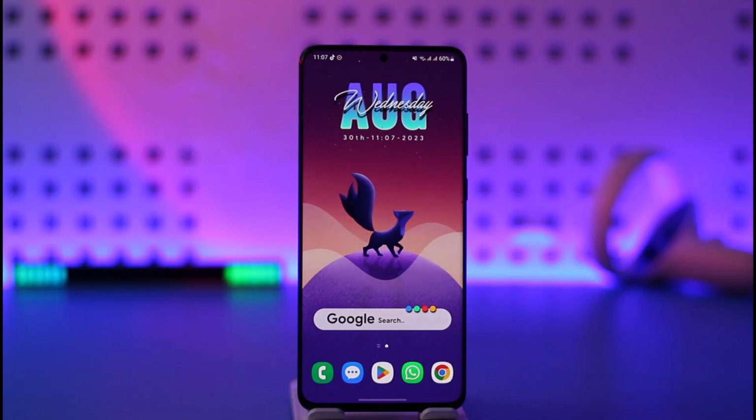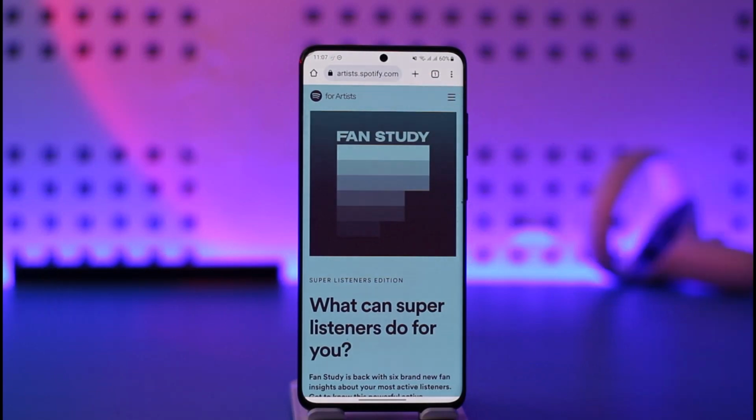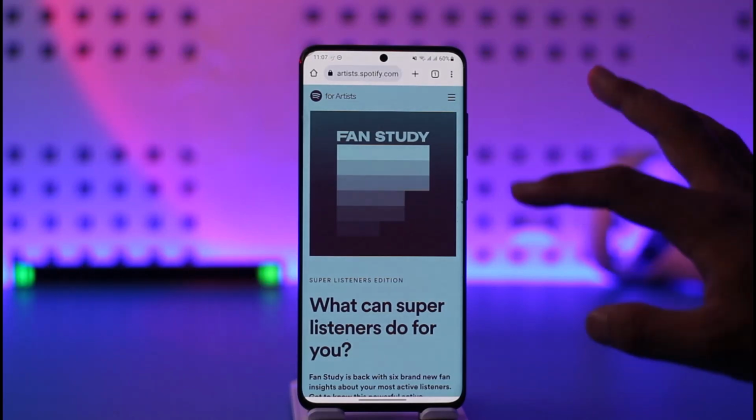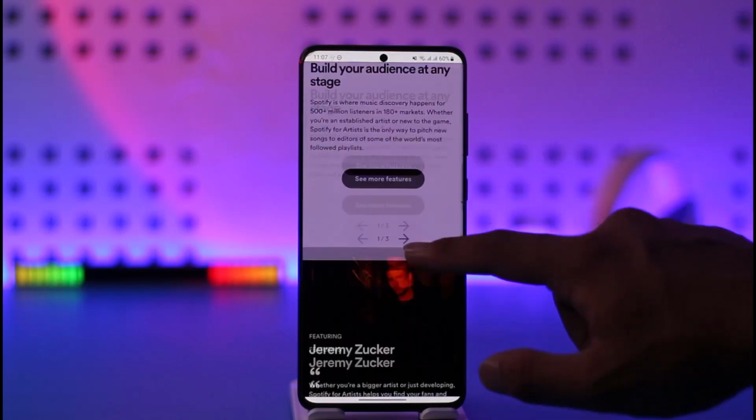It's very simple. For this we're going to open our browser. Just go to artists.spotify.com. I'll make sure to drop a direct link below. Over here, just log into your normal Spotify account, right? You can see I'm logged into my normal Spotify account over here, and then you'll be able to see all the sorts of details.